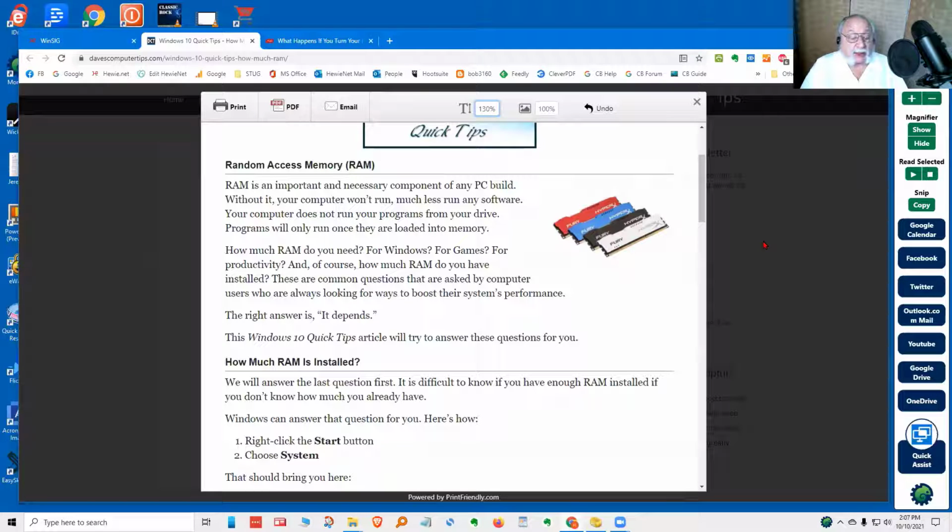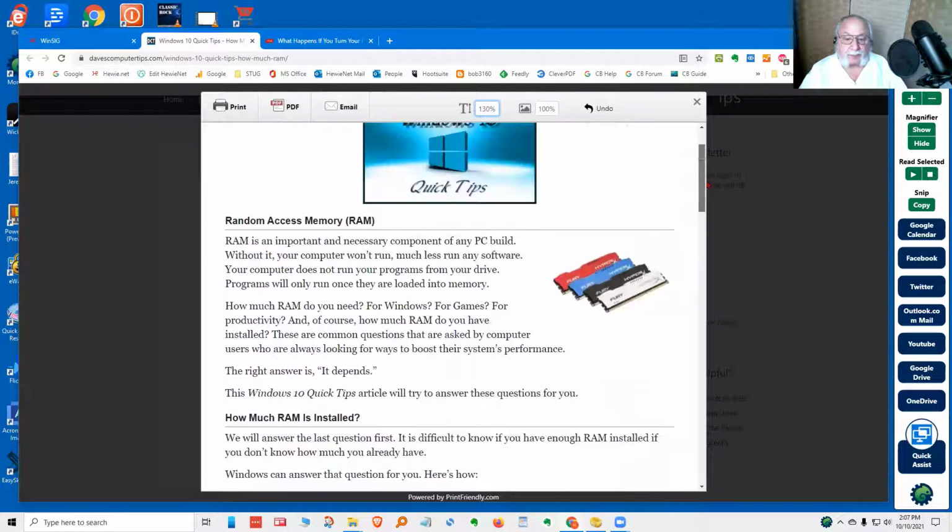Now, how much RAM do you need? Now, remember, over the years, I've always described RAM and hard drive. A lot of people call both of them memory. So think of RAM as the brains and the hard drive is your storage, your file cabinets. So this is the brains of your computer. How much RAM do you need for Windows, for games, for productivity? And of course, how much RAM do you have installed? These are common questions that are asked by computer users who are always looking for ways to boost their system's performance.